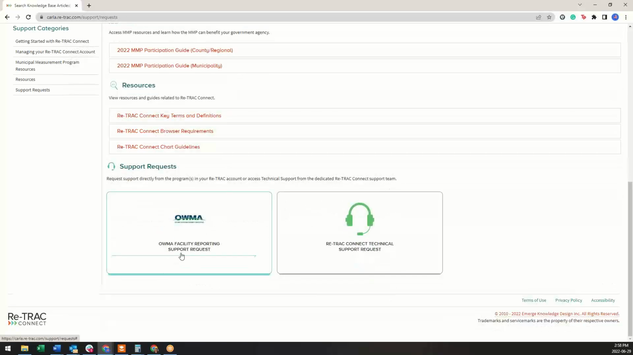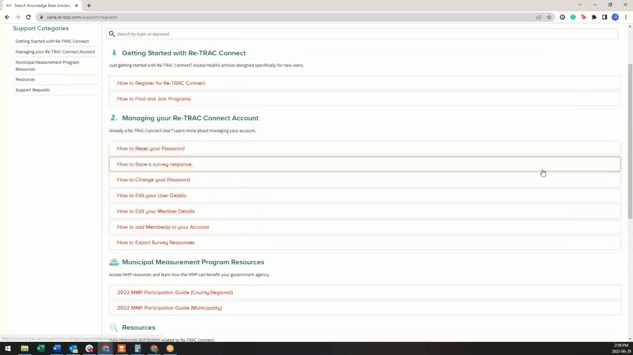And at the bottom, there's an option for contacting the OWMA support for Re-TRAC or the technical support. If you're getting error messages or issues with the system, then you can log a ticket here. If you have questions about the reporting process itself, something about the forms within OWMA, or questions about how to enter the data into the forms, then you can reach out directly to the OWMA support team here. So those are just a couple of options for support.